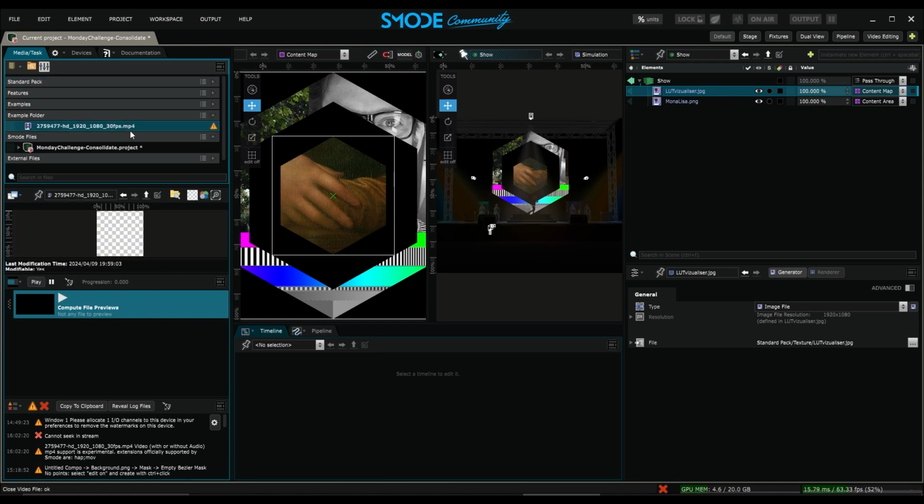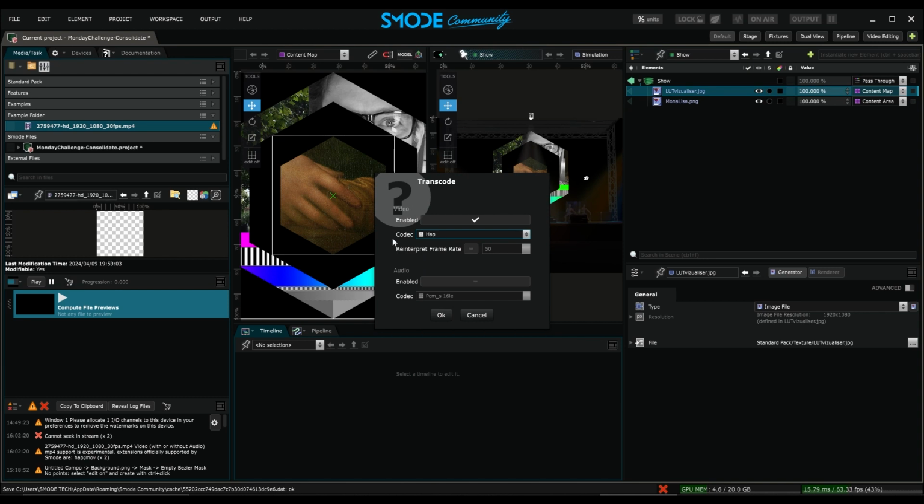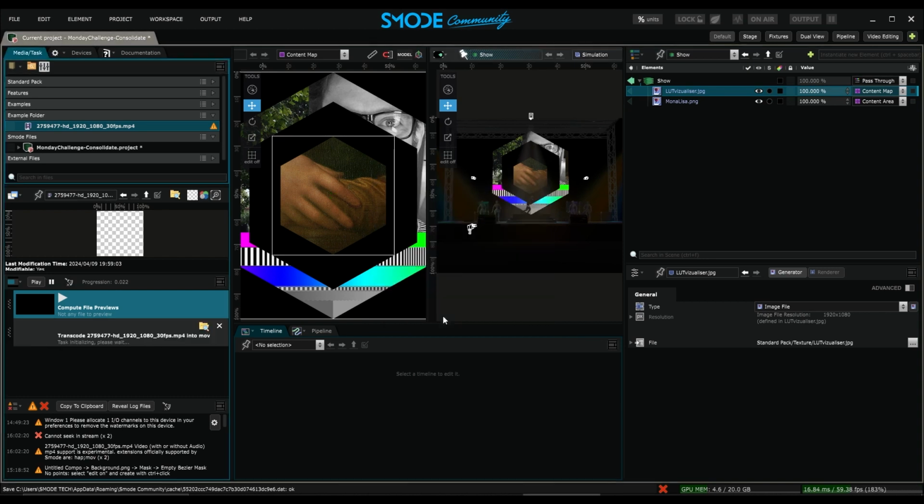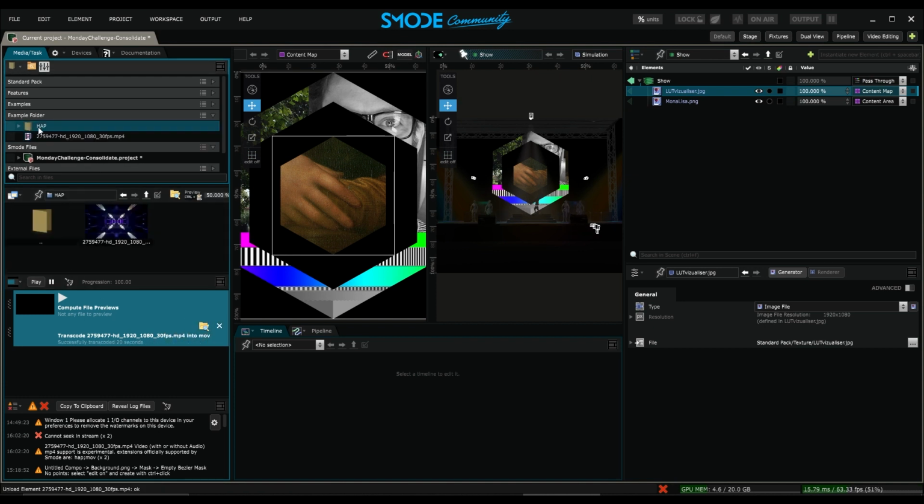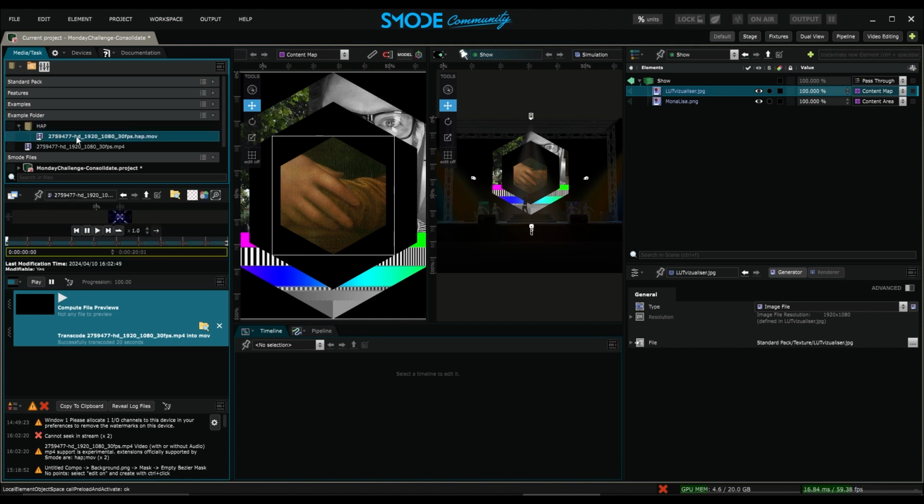But the MP4 codec is not well played by Smode, so you have to transcode it into another codec. If you want to do this, you can right-click over this video, pick transcode, choose the codec HAP, and press OK. Then you just have to wait until the transcode is finished. It will automatically create an HAP folder containing the transcoded video here. And then you can import it.